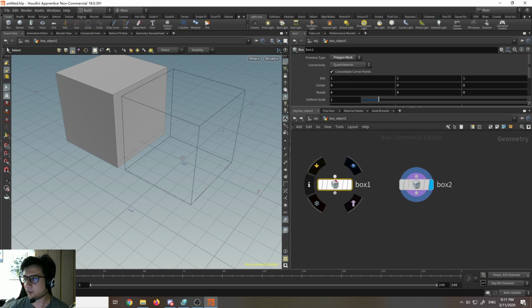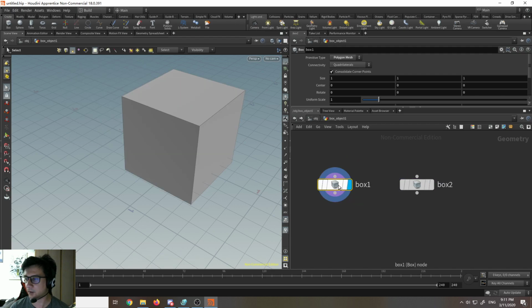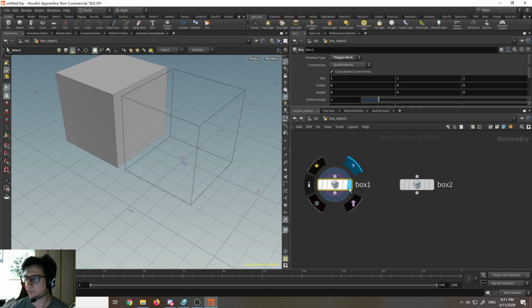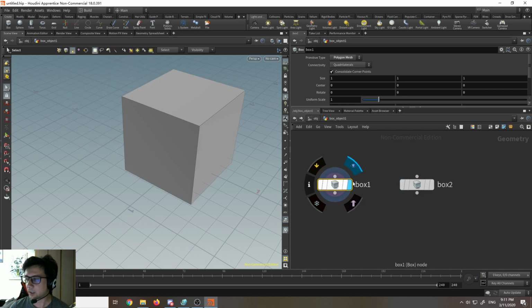Another thing is that you can ghost other objects or show all objects when you have other networks. Let's not touch this one yet, but this one has a blue flag because it's been displayed. If I want to display this one, then I can display it by clicking the blue one. Now, what if you want both of them to be displayed?